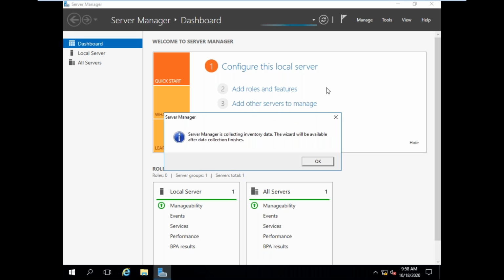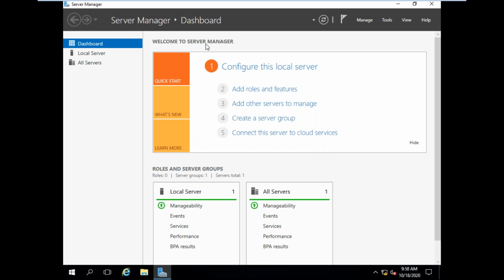Click on add roles and features. So it will take time. Its process is going on.